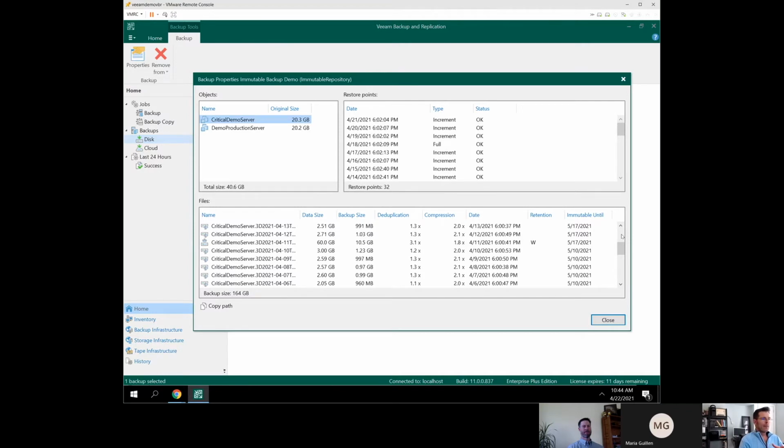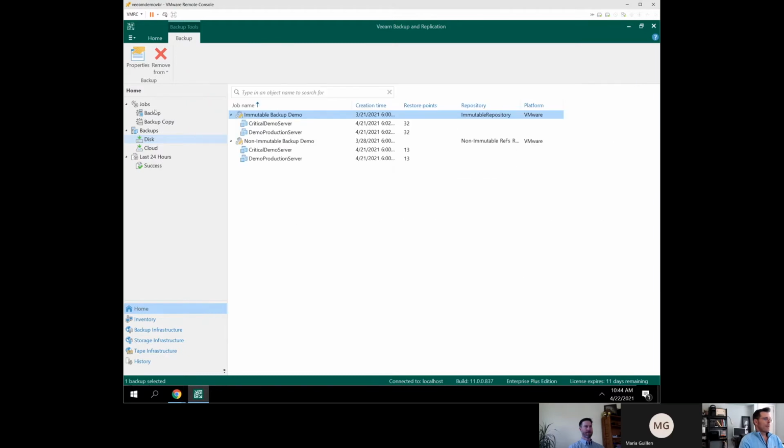I can't delete it. Walter, you can't delete it. Hackers can't delete it. The only way to get rid of that is basically to walk into the data center with a hammer and destroy the appliance. The data is there for good until the immutability flag expires. So the immutability flag will always be set to the same as your GFS retention.